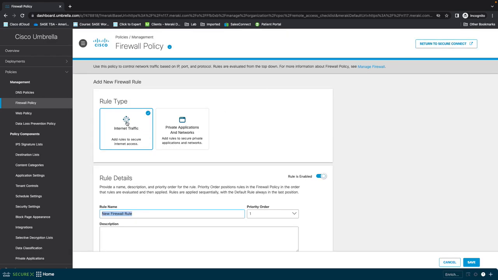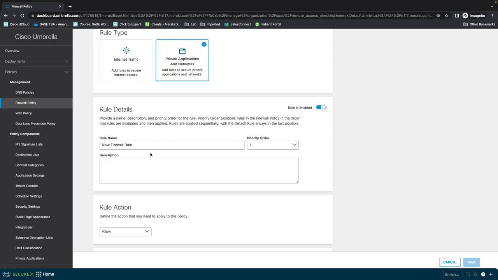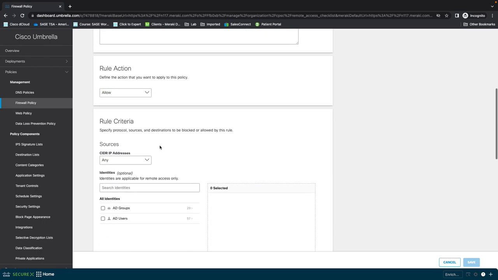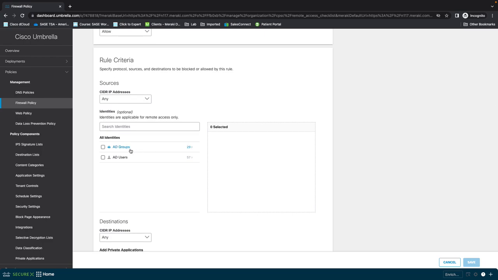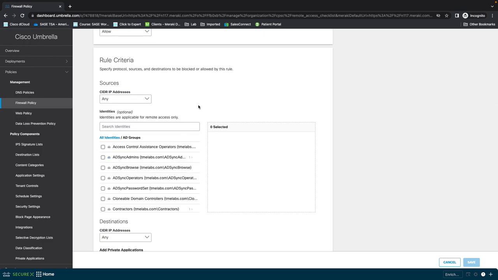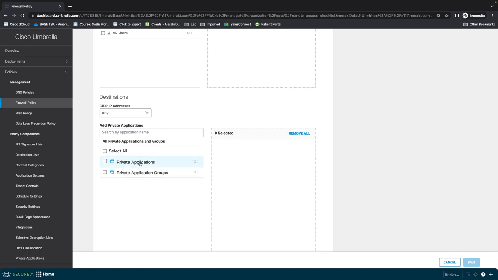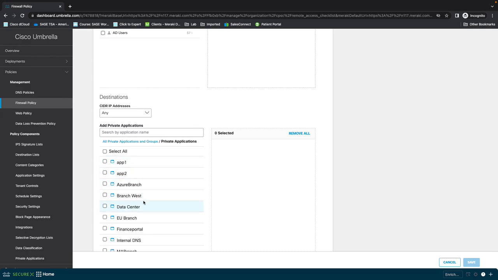And then here you have the ability to have either an internet traffic rule or a private applications rule. And there you will need to specify the information about that specific rule, whether you want to allow or deny it, or you can also enter the specific group that you want to have access to that specific application for this specific rule, or the user as well. And here, keep in mind that you have already created a private application. So here you can go further and specify the firewall rule for that specific application as well. So only, for instance, limited people can have access to the financial portal.